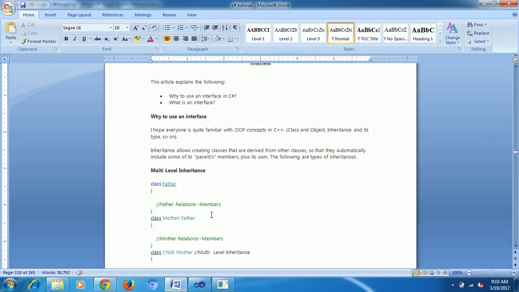An interface gives a production level view. In this interface we don't have any variable declarations and don't have any method definitions. Only declarations are there. The definitions and all we need to achieve again in child classes.